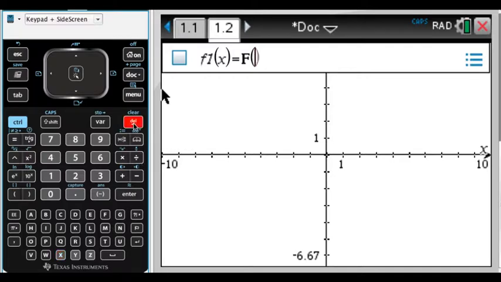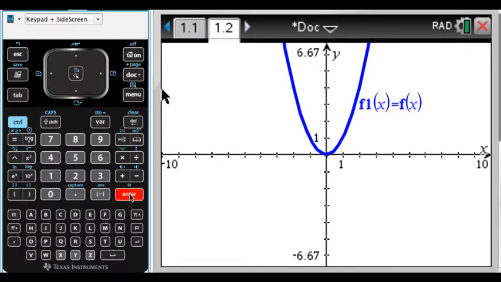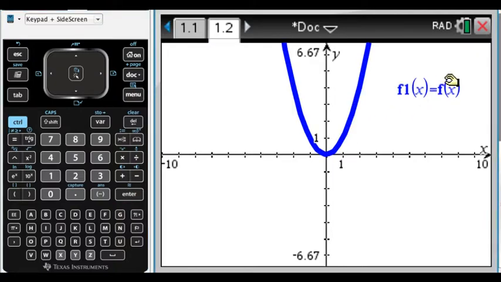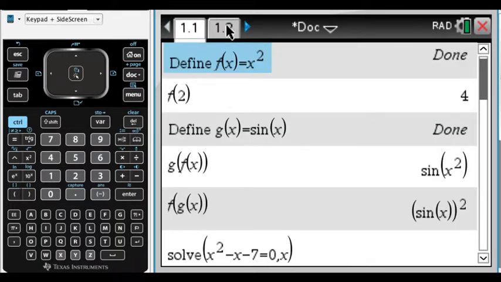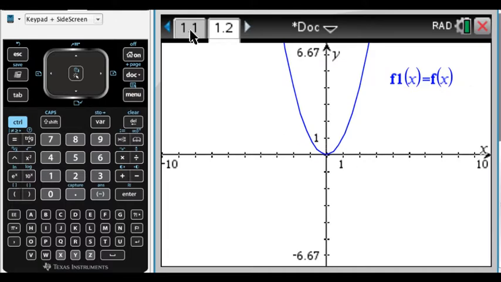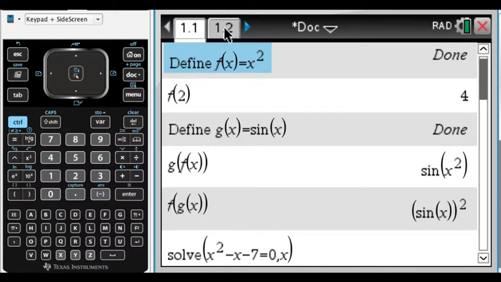For some reason, it's giving me caps lock is on, so I'm going to shut that off. There we go. So I can just type f of x. And there it is. Notice it doesn't tell you what it is, but x squared is really the graph that we're talking about, okay? Because it was defined over here. So across pages in a single problem, it actually knows what it is.